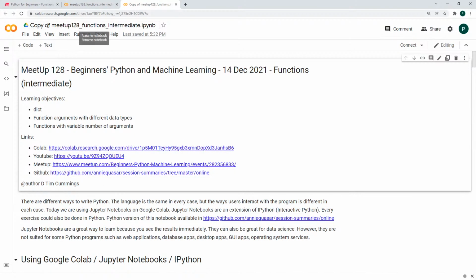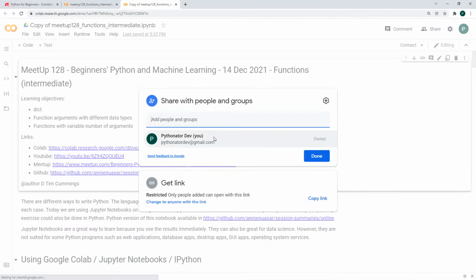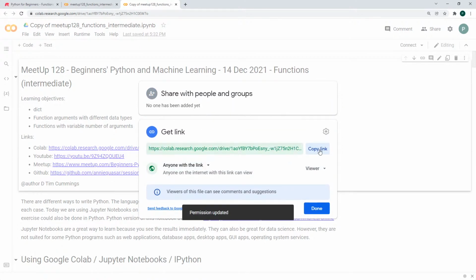So you see up here in the title it says copy of meetup 128 functions for intermediate. You can rename that just by clicking on there if you want to. I'm just going to leave it the same. Now I'm going to share this link as well, so if I've typed stuff in this notebook, you can use this link to get any updates that I've typed. So I'll post that on YouTube and in Slack.